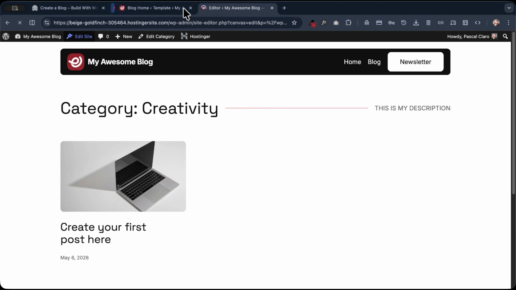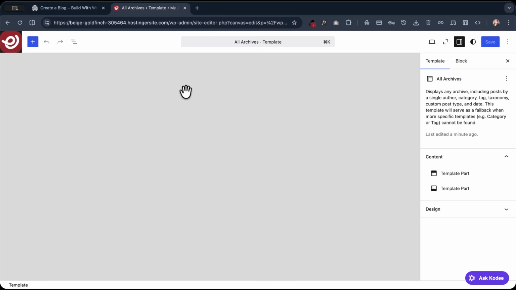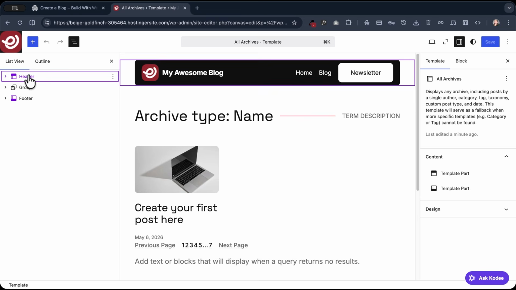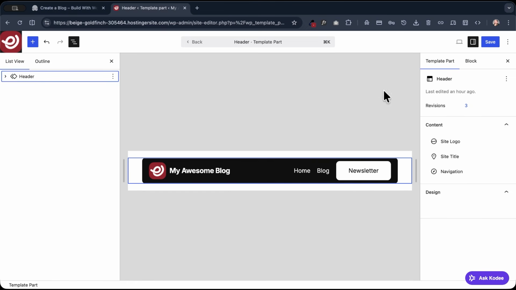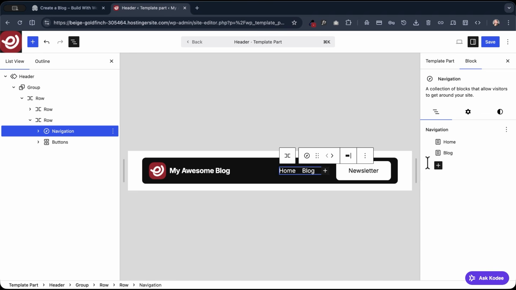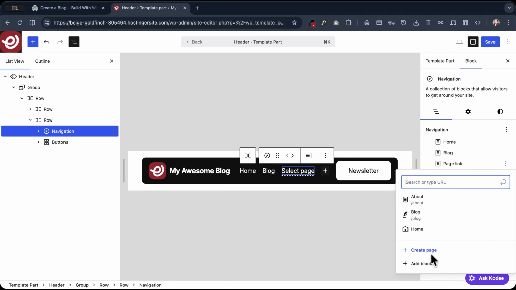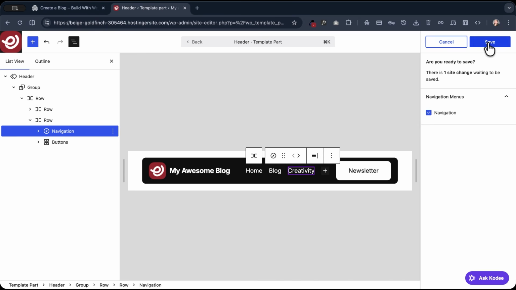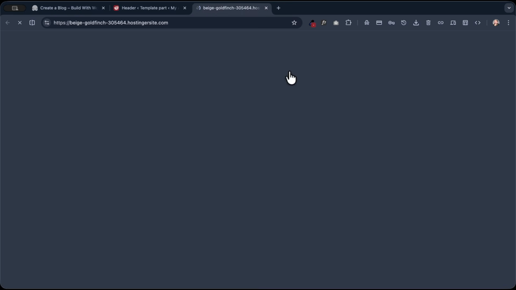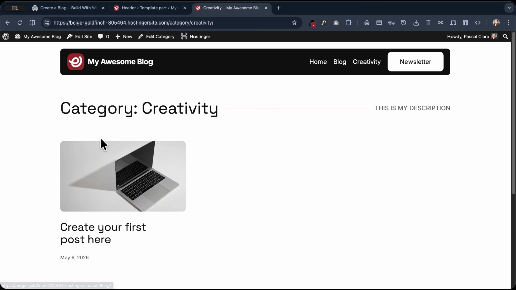Let's edit the website. All right. We open the list view. We can go to the header here. You first need to click on edit original. Then when you are here, you just need to go in the navigation block, and you click on the plus icon, and you can click add block, custom link, and you will see that if you type creativity, for example, you will see it here. So this is your category. You can save, and you have it in your navigation. View site, creativity. Beautiful.